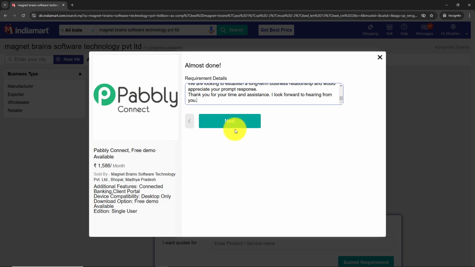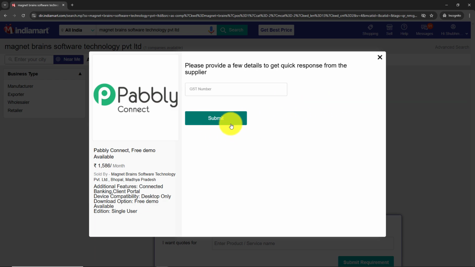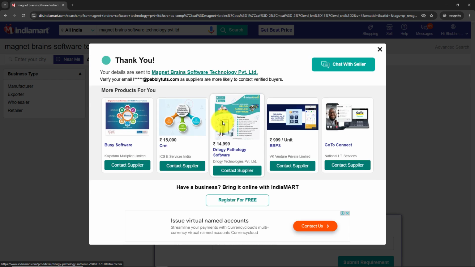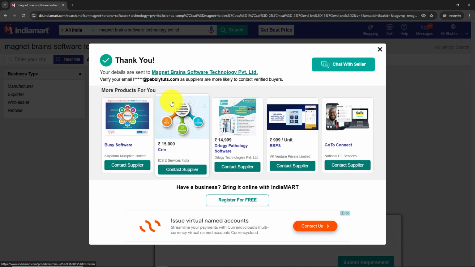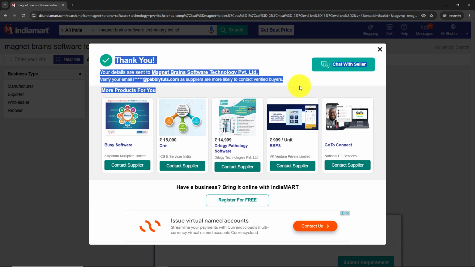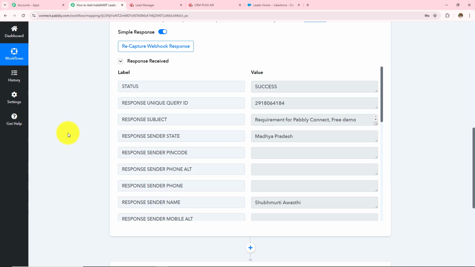Now after adding this query, I am going to click on this next, and as this is not a required field, I am going to simply click on this submit. I have successfully added my query and sent my query from my own profile to my own business, and now Pabbly Connect should capture all the lead details and the query. So let's open my Pabbly Connect workflow, and here I can see that I have received the response, the status is success, and I have received the unique query ID.